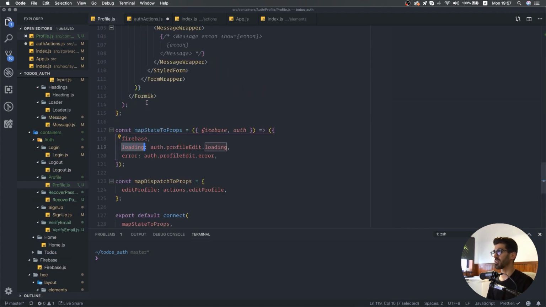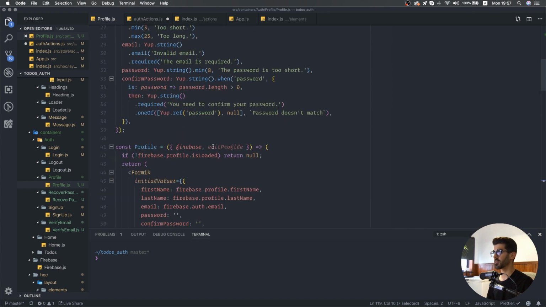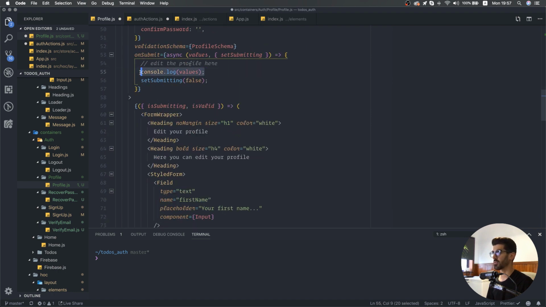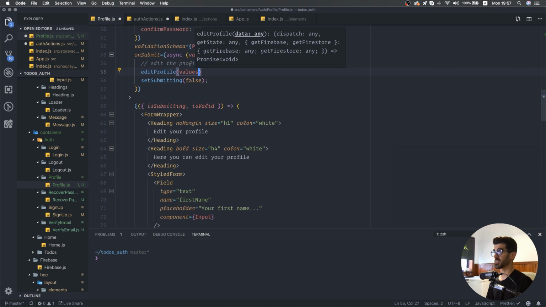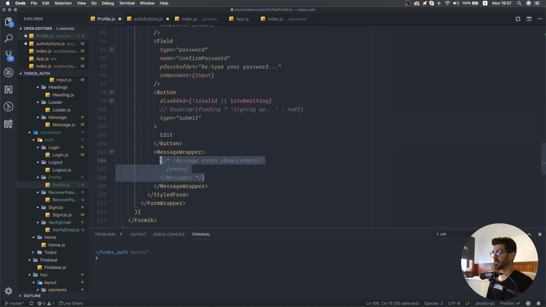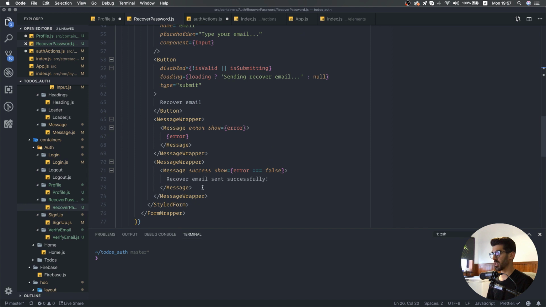So now we have our loading and our error here. So now we can get our loading and our error. And now we can run the editProfile here. Instead of console logging the values, you can run this and pass in the values, and then we can uncomment this message. So uncomment, and the loading we can also uncomment, and we can say editing, and we also can copy the successful message from here, for example.